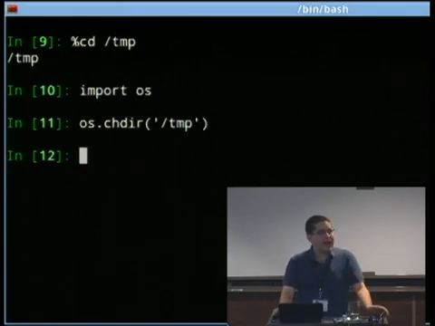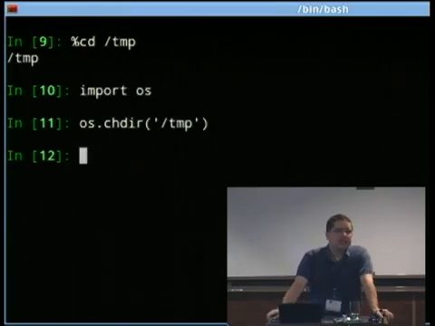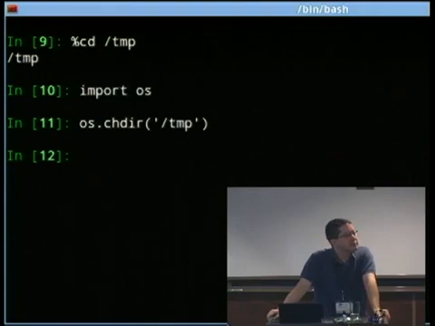And can anyone tell me why cd is a magic and not an alias? Because I said clear was an alias. cd is not an alias. It's a magic. I had to put the % on it. Excuse me? System command and not a shell command? Because you need special characters. No.